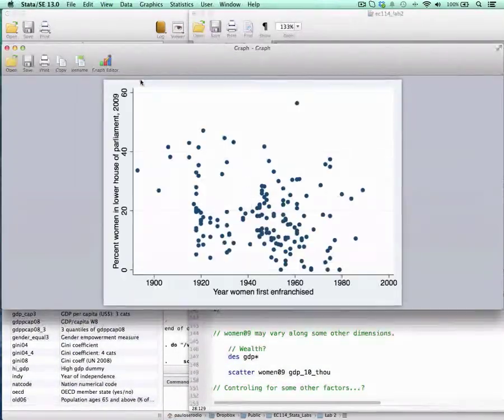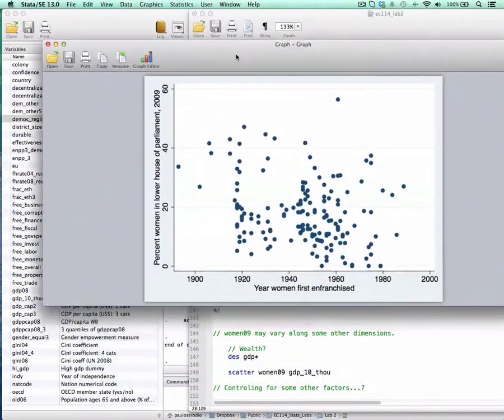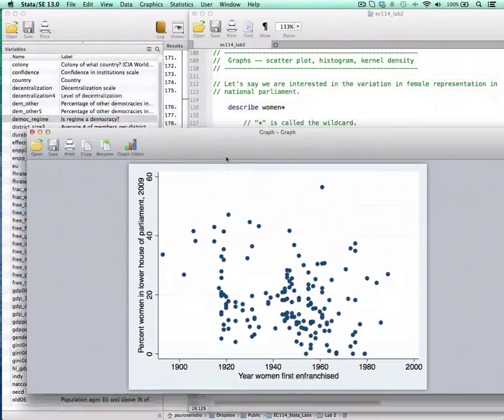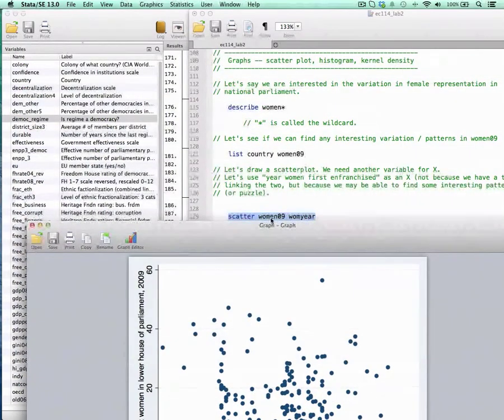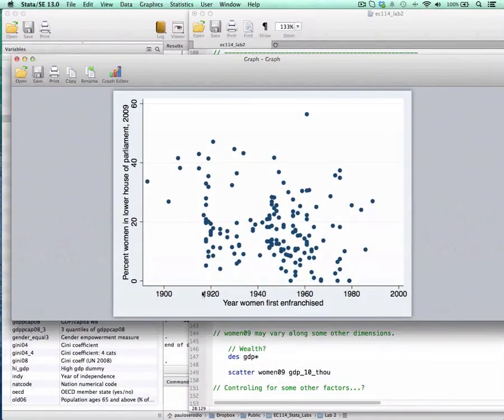The command is fairly simple: scatter and then the variables that we're interested in using. In this case, the Y variable is women 09, and the X variable is the year women were first enfranchised. And we can look to see if there is any relationship between these two variables, either linear or nonlinear.